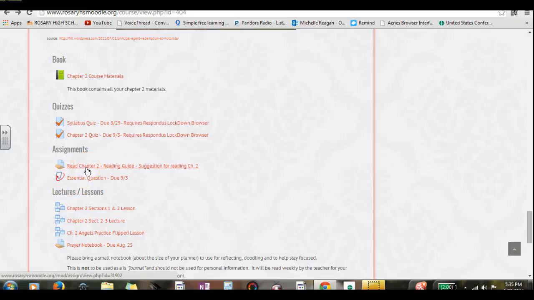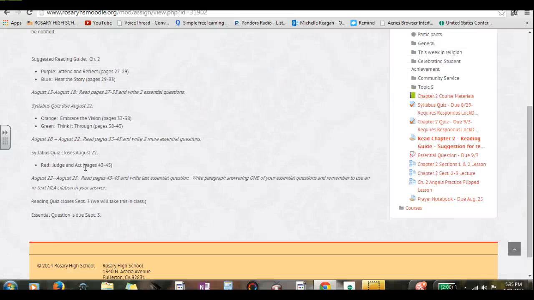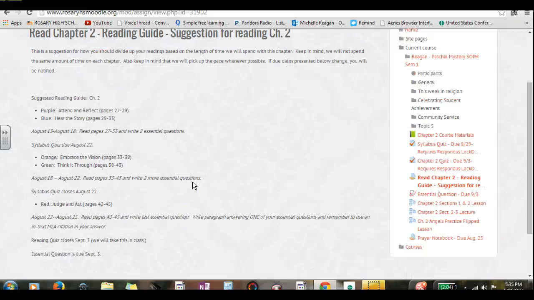And this is a reading guide. They don't have to follow the reading guide. I'm going to click on it to show you what it looks like. It's just a suggestion for how they should divide up their readings. Typically, I'll tell the students you have about a week and a half to read a chapter and do your essential questions, but some students don't know how to divide up the reading, so there's a suggestion here. For example, read the first two sections, purple and blue, pages 27 through 29 and 29 through 33, and write your essential question. So this is a suggestion. They don't have to follow it, but it just helps them stay organized with their readings.